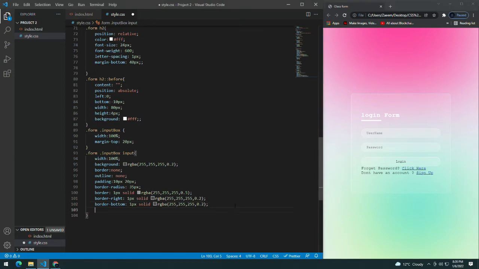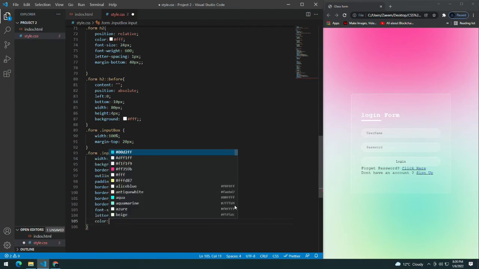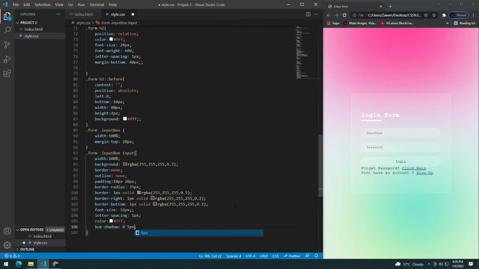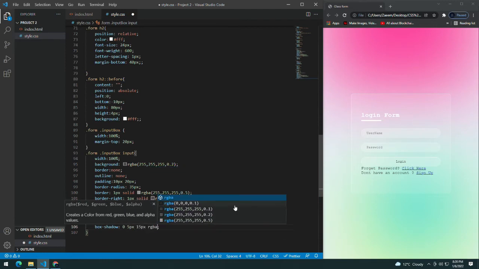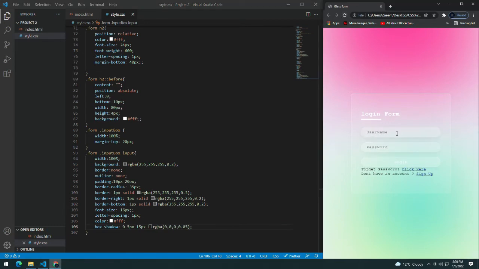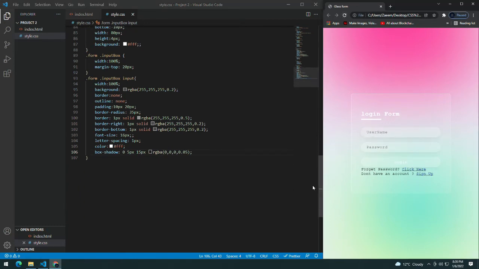Now I need to add a font size of 16 pixels and a letter spacing of 1 pixel. You can change the values whatever you want, and a color of #FFF. Now let's change the box shadow of 0, 5 pixel, 15 pixels, and RGB values of 0, 0, 0, and 0.05. You can see what I get. You can change the value, play with the values, and you can get whatever you want.